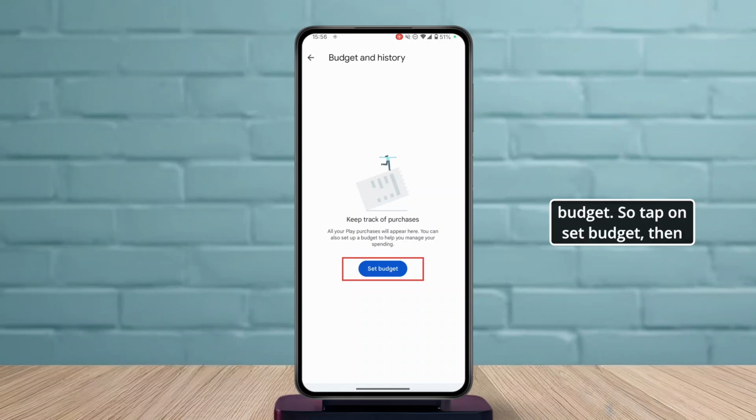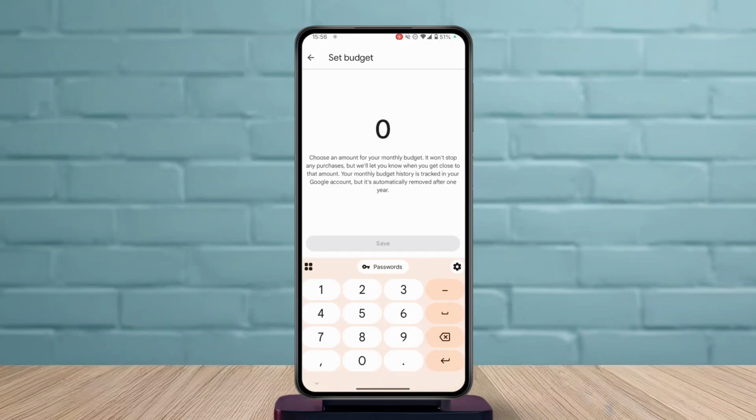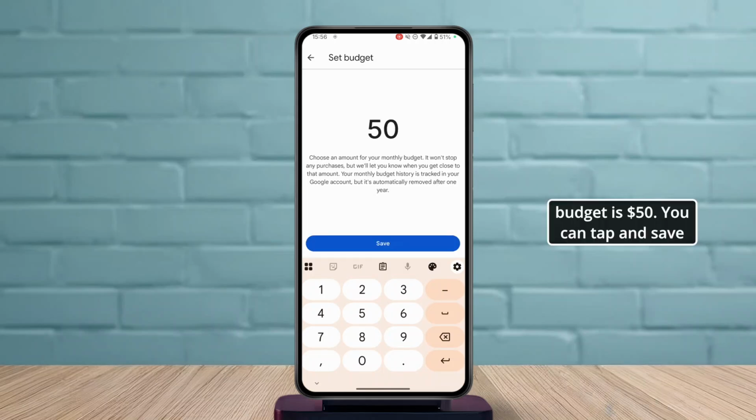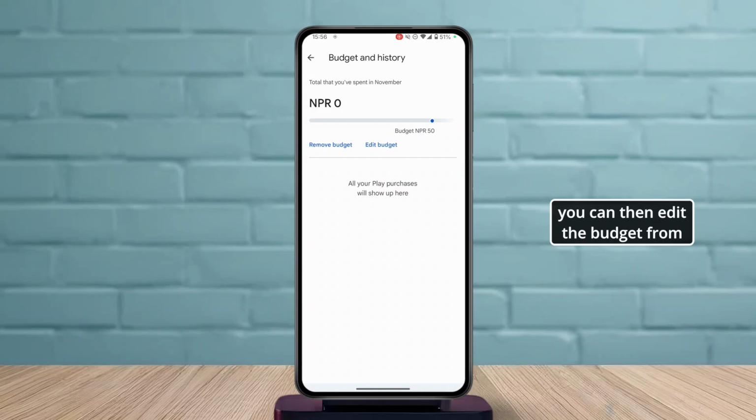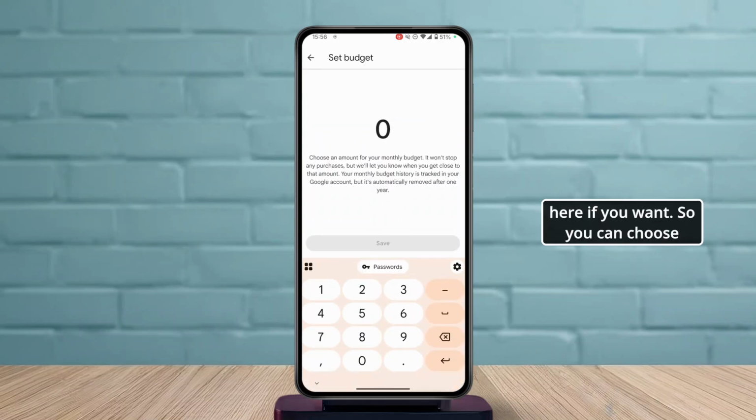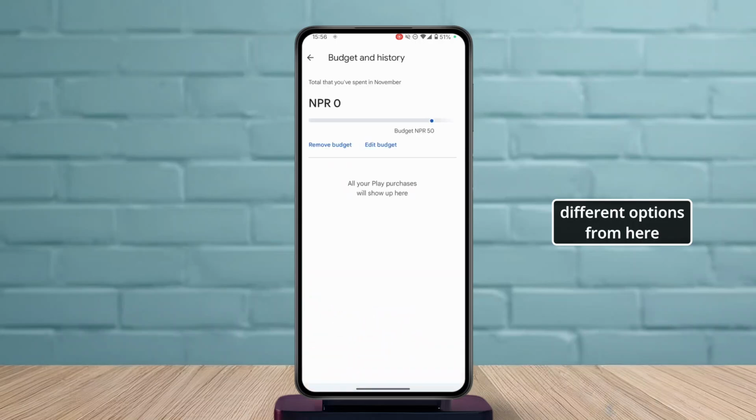So tap on set budget, then enter your desired budget. So you can choose your monthly budget. So let's say the monthly budget is $50. You can tap and save. And after you tap on save, you can then edit the budget from here if you want. So you can choose different options from here.